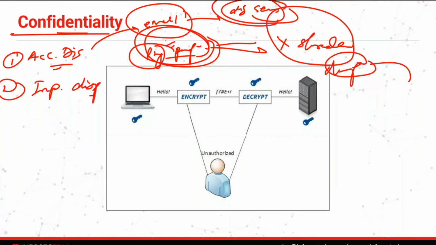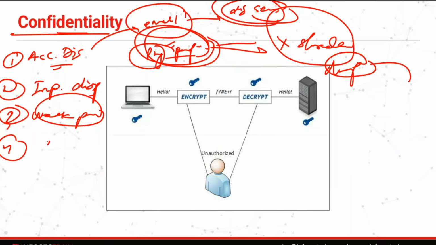Then what are other ways with which confidentiality can be breached? How about if you're having weak passwords? Some easily guessable passwords you're having for your account, like QWERTY, password 123. How about if the attacker is sniffing the network?